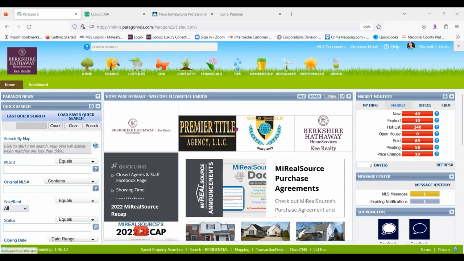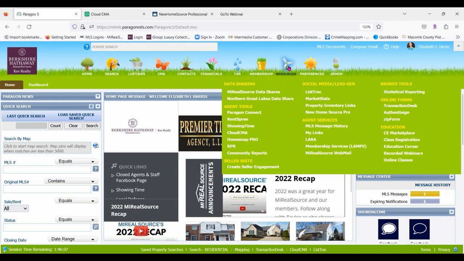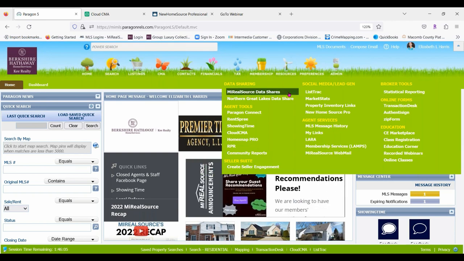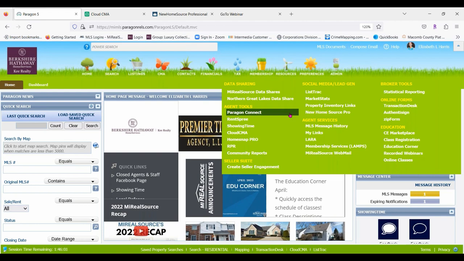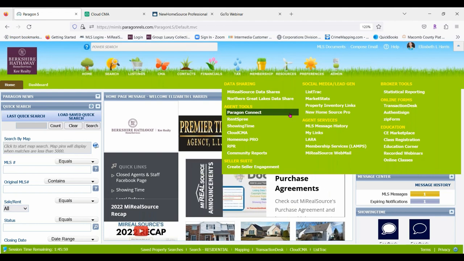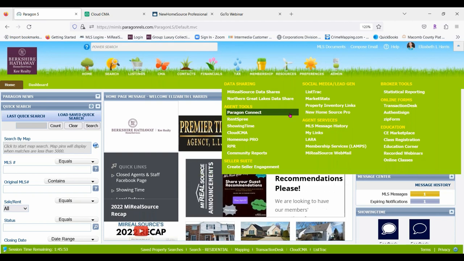Okay, perfect. So what we're going to do is go to our resources at the top of our screen on the right side here. In there, you'll see that you have all kinds of tools. You've got everything from your Cloud CMA to your transaction desk, your Authentisign, also your social media and your lead generation, your ListTrac, MarketStats, and so forth. So we're going to go up to our Cloud CMA on the left here. Go ahead and click on that.